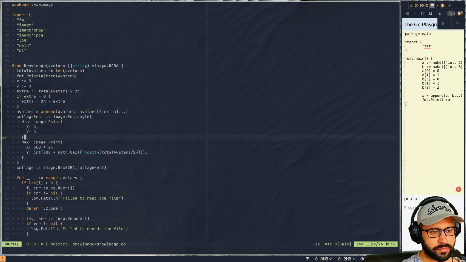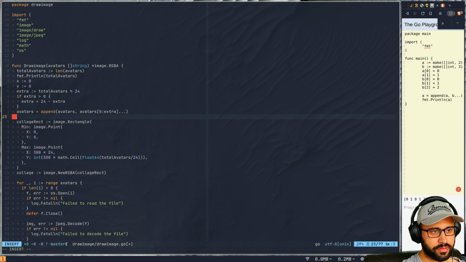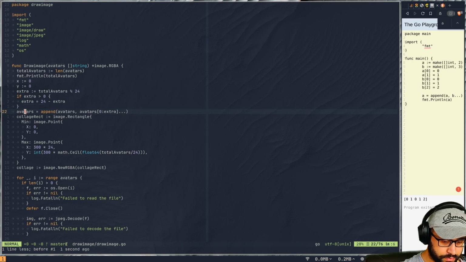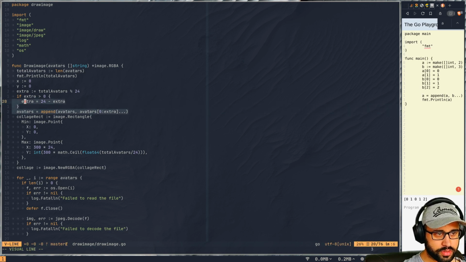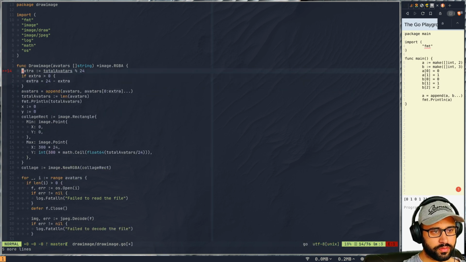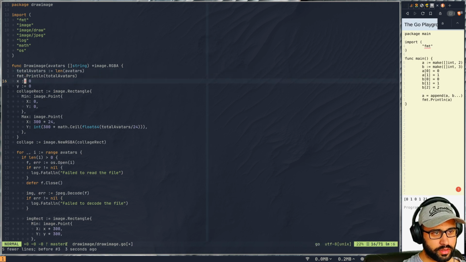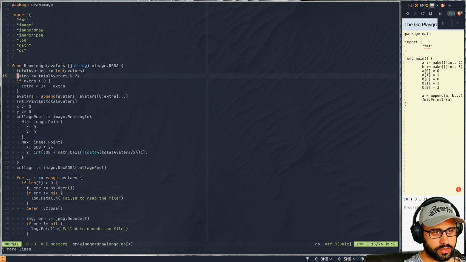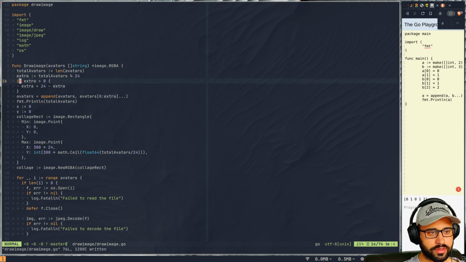So after I append this, avatars to avatars, I think this logic actually should move up here. So what logic should we move? We should move all of this below here, so that now we have total avatars. We get the extra from it. We append those to the avatars slice.